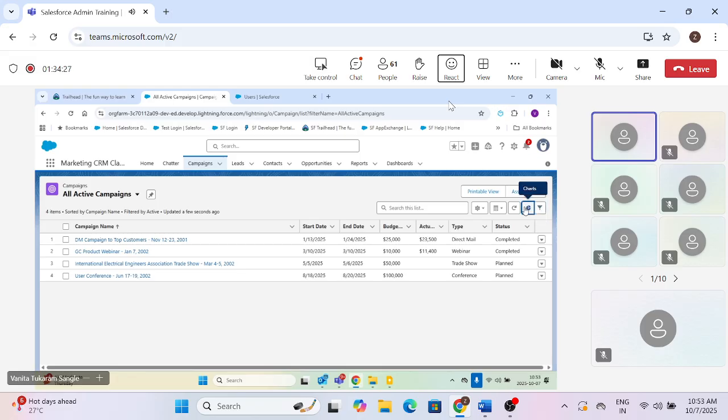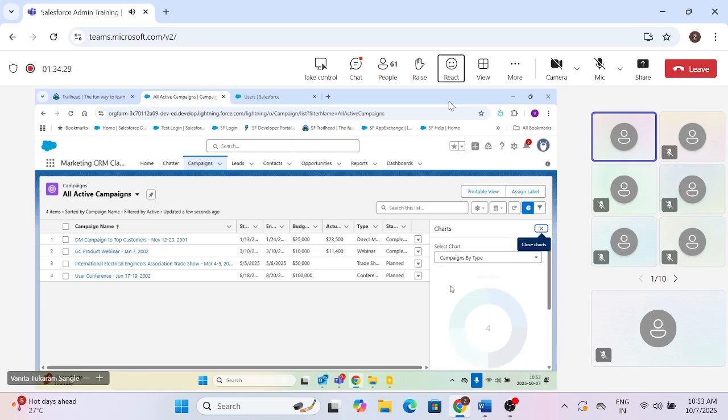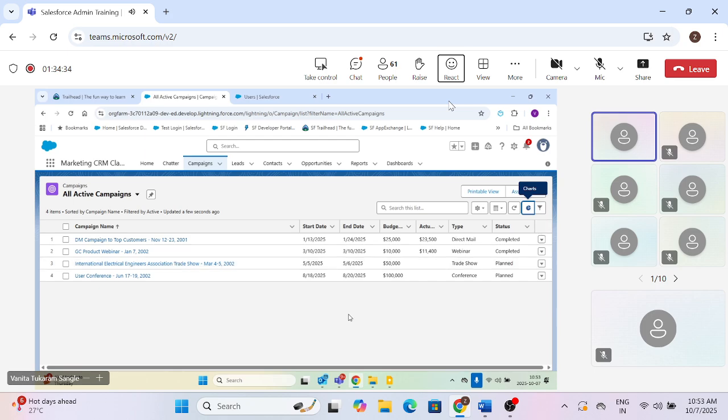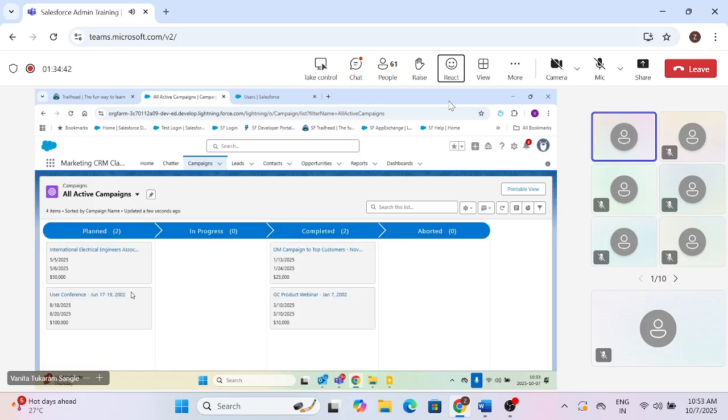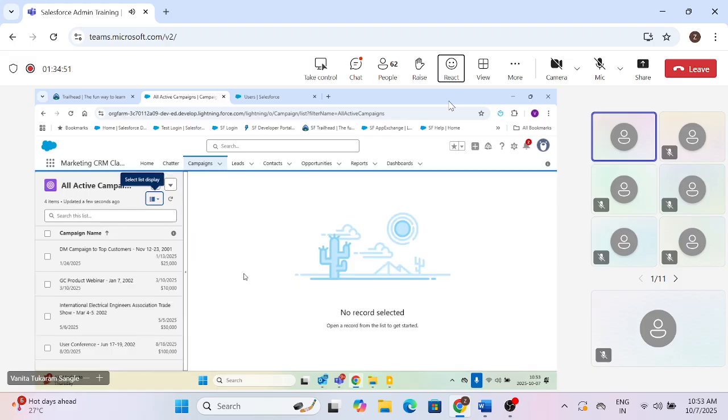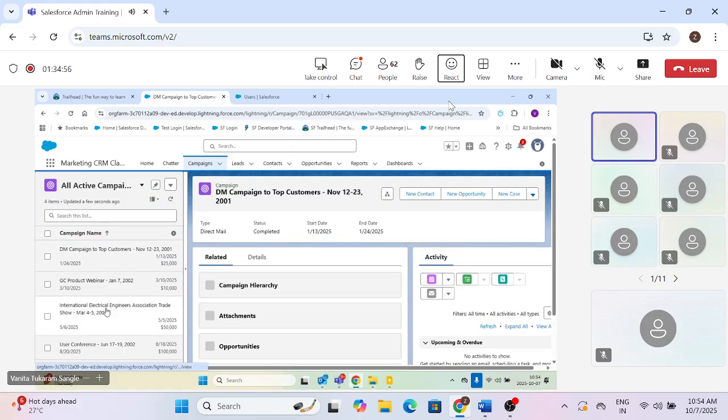Fine. You can see your data in chart manner, a visual representation of your data on the screen. Got it? You can change the view. This is the table view of your data. You can change it to Kanban view. The data is put into Kanban view with different statuses of your campaign. Then you can change it to split view, right? This is split view so that you can click and see that data immediately on the next screen. Got it?